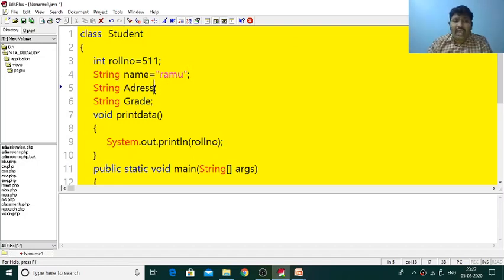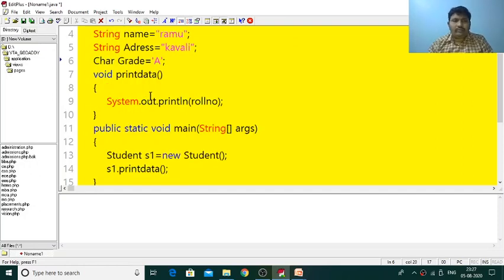If you have a single character, then you can use char. For address, for example, Kavali, and for your grade, here we can use char. So char grade is equal to, for example, A grade, then you put it in single quotes and put a semicolon. Now I have created everything.